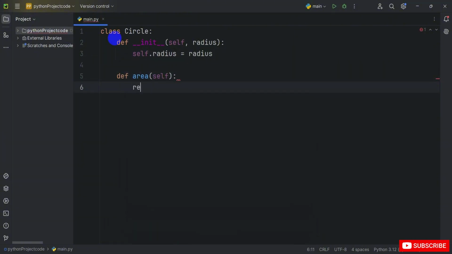You can then type the return. Return the area as 3.14, using the multiplication sign, then type self.radius and then double multiplication sign for 2, that is, squared. That means we have created the instance method.